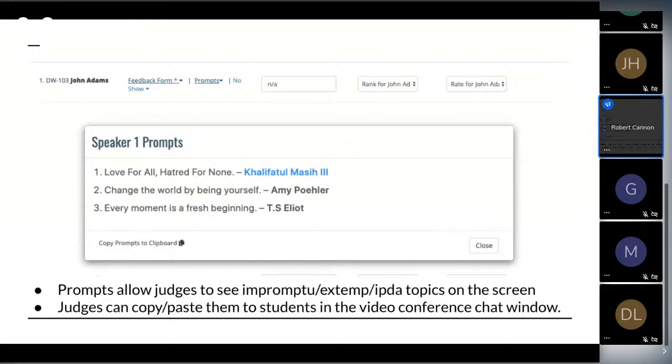If you're doing Spar, then the prompts will be the same for the first and second speaker because they're debating each other. Speakers 3 and 4 will have the same prompts, and speakers 5 and 6 will have the same prompts. So if you go to the speaker number 2 prompts and they're the same as number 1, that's why. Speaker number 1 and number 2 should be debating each other, speaker number 3 and 4 should debate each other, and speaker number 5 and 6 should debate each other.